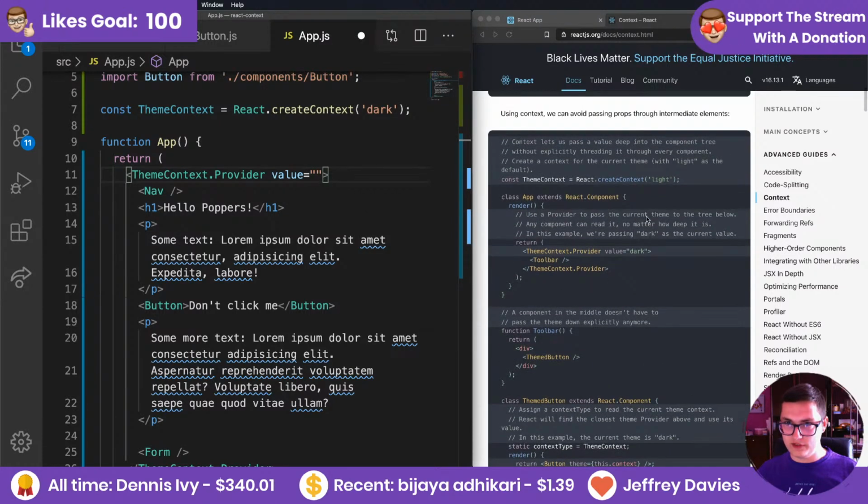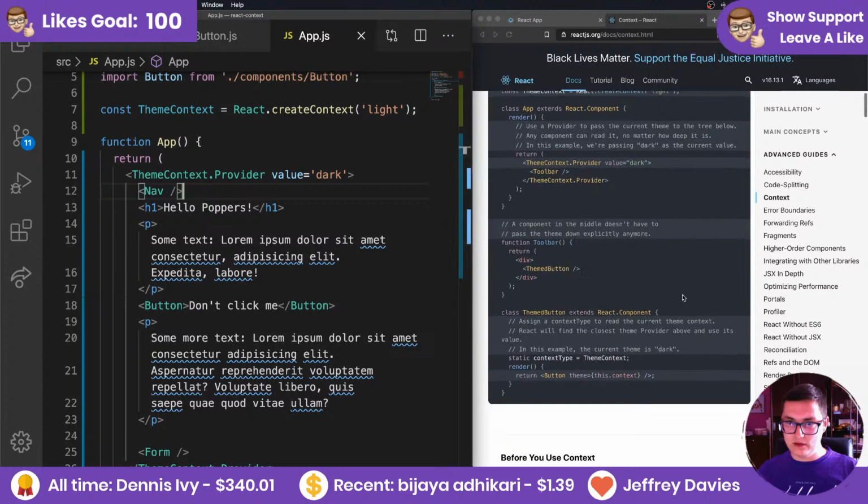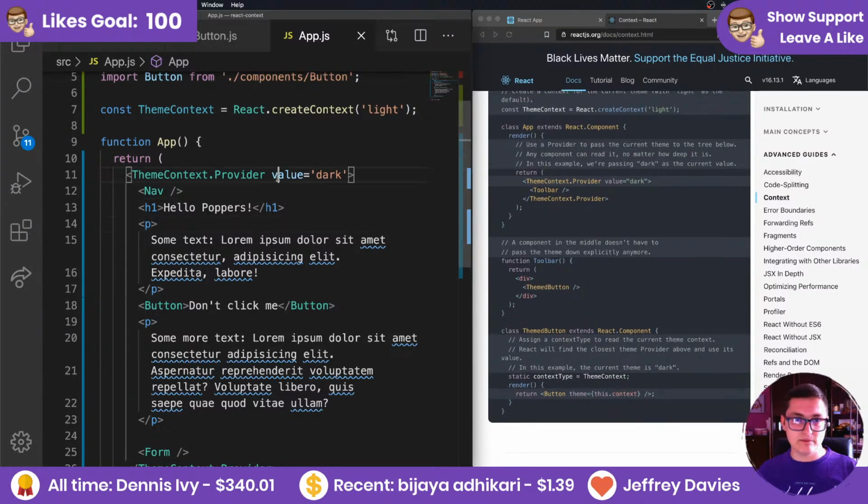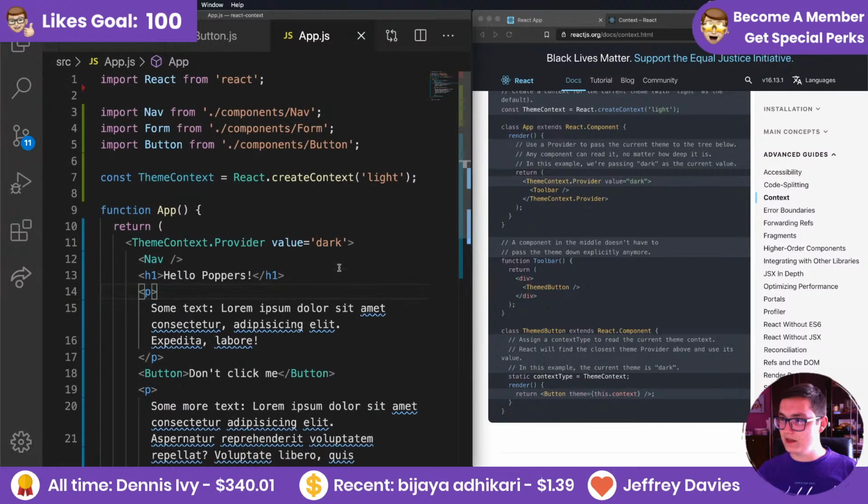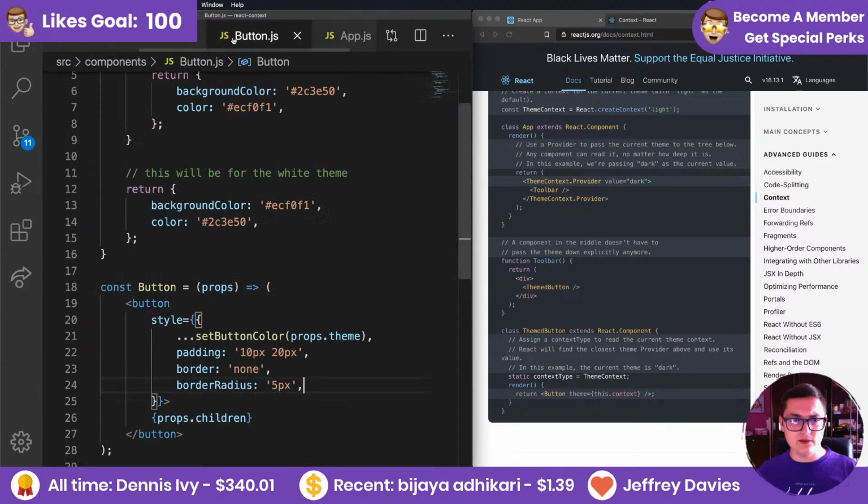Interesting. So they first set it to light. Let's do the same and see what happens. And then we set it to dark here. So now we should be able to get this value in the button. Use state. Do I need use state?